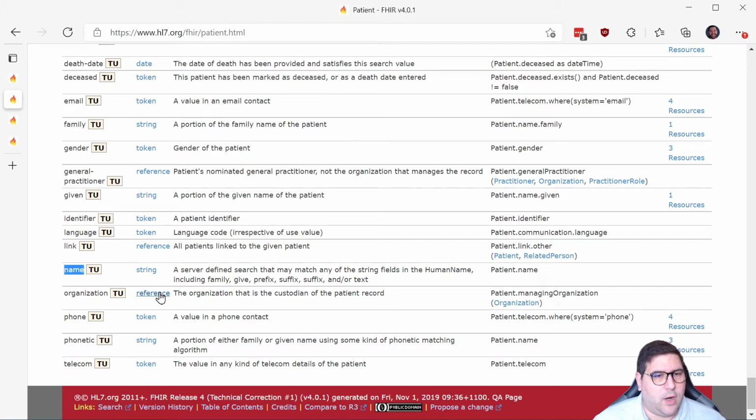So if I'm looking for a patient by name, we can see it has an explanation. I'll note that this text is incorrect and has already been fixed in the next release. But it's just saying it'll search anything in the human name: family name, given name, prefix, suffixes, text, all those things. As opposed to, for instance, if you just look at family name, it will just match the family name on the patient.